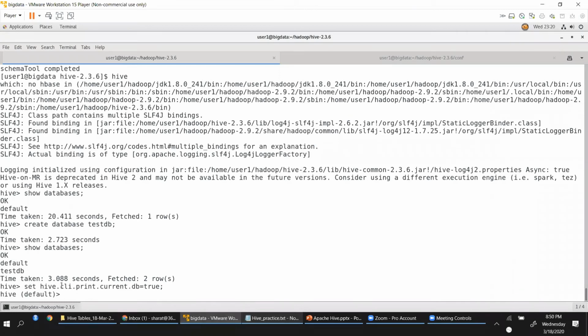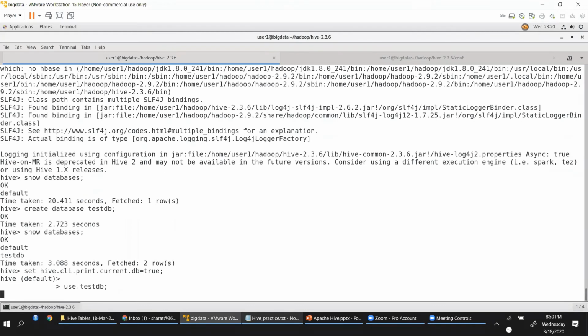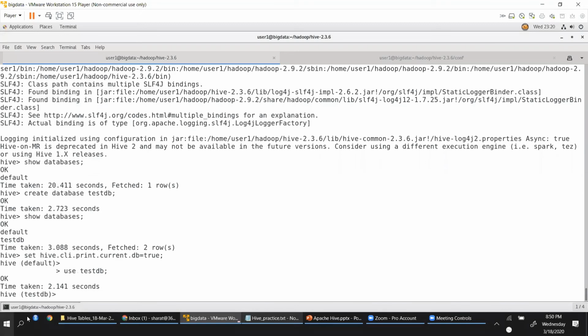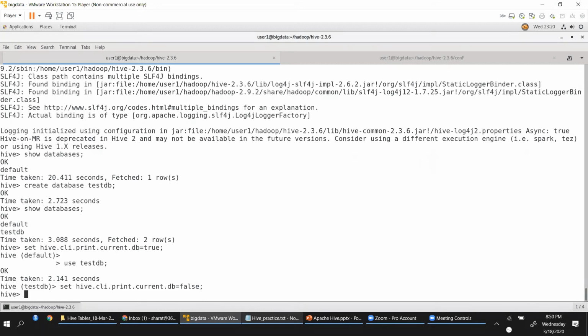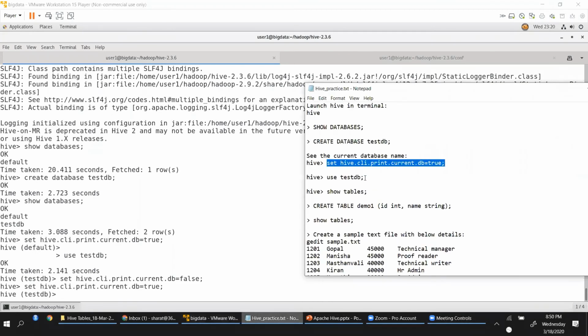When I do that, you can see here in the bracket it shows what is the current database that you're using. Now I've created a database called testdb, right? So I'm saying use testdb. Now the default will get changed to testdb. Look at that. Now if you don't want to see this, you can simply say false. Gone. If you say true, it will show the database name. Right? Let us have the prompt.